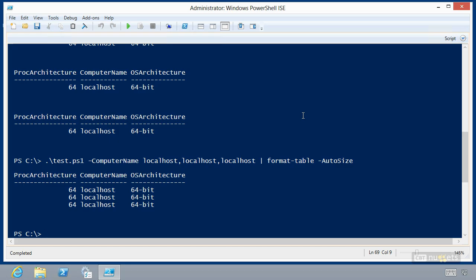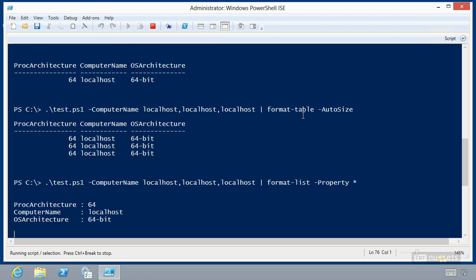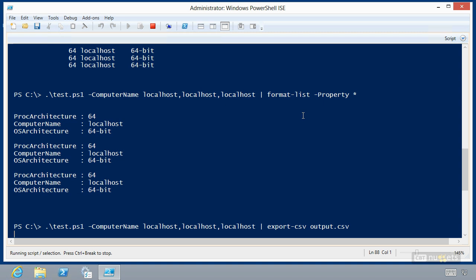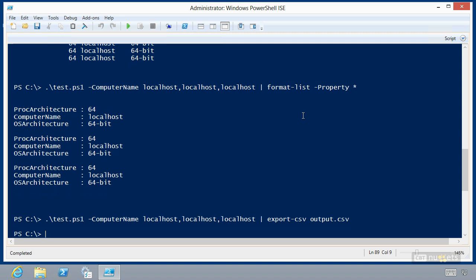By not having format table in my script, I'm not locking myself into a table. You know what? On Tuesdays, when my eyes are a little blurry from having gone out to the bar Monday night, maybe I want this information in a list. Well, because I have done this without my script doing any formatting, I have that flexibility. Maybe I wanted it in a CSV file. If I had hard-coded a format command inside my script, I wouldn't have this flexibility.